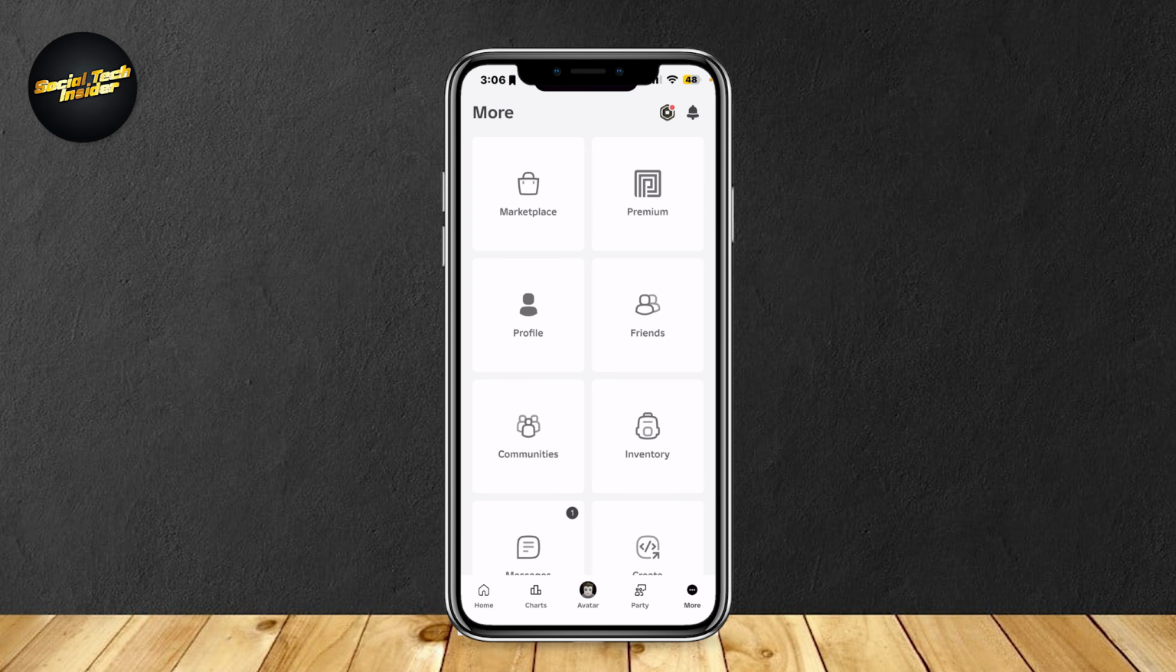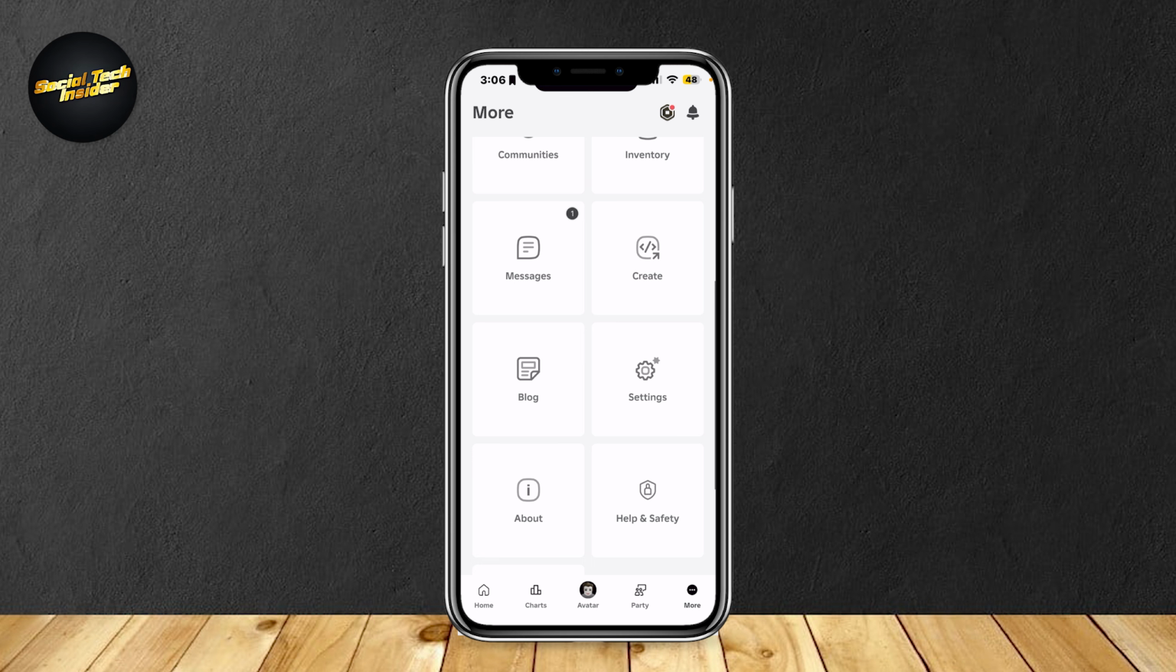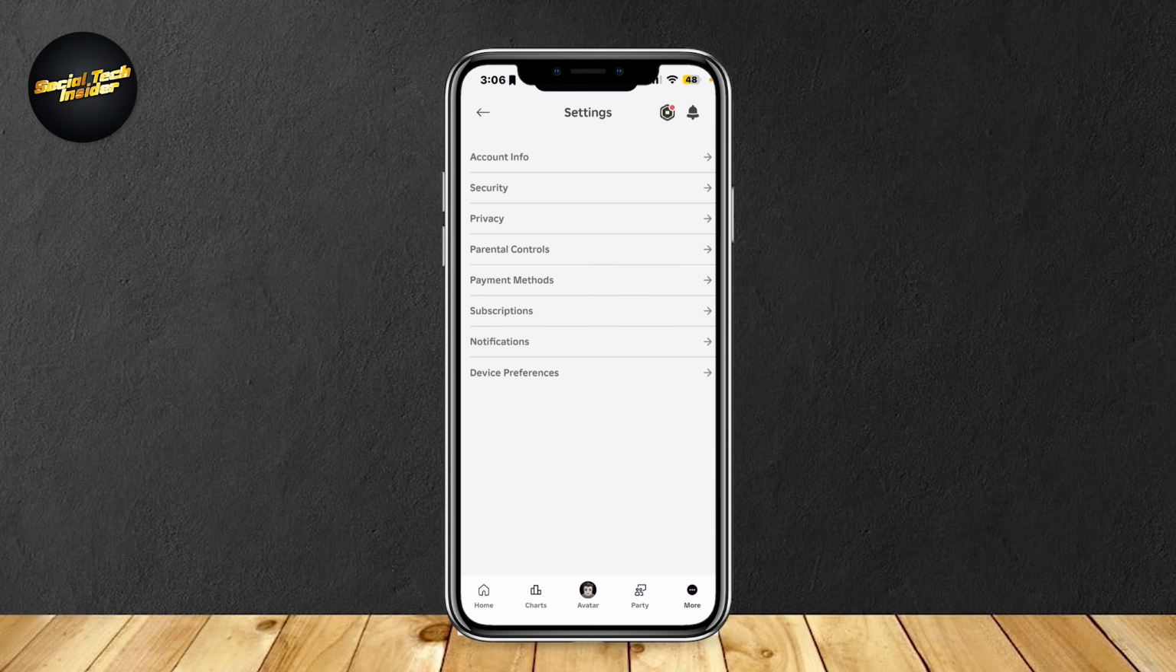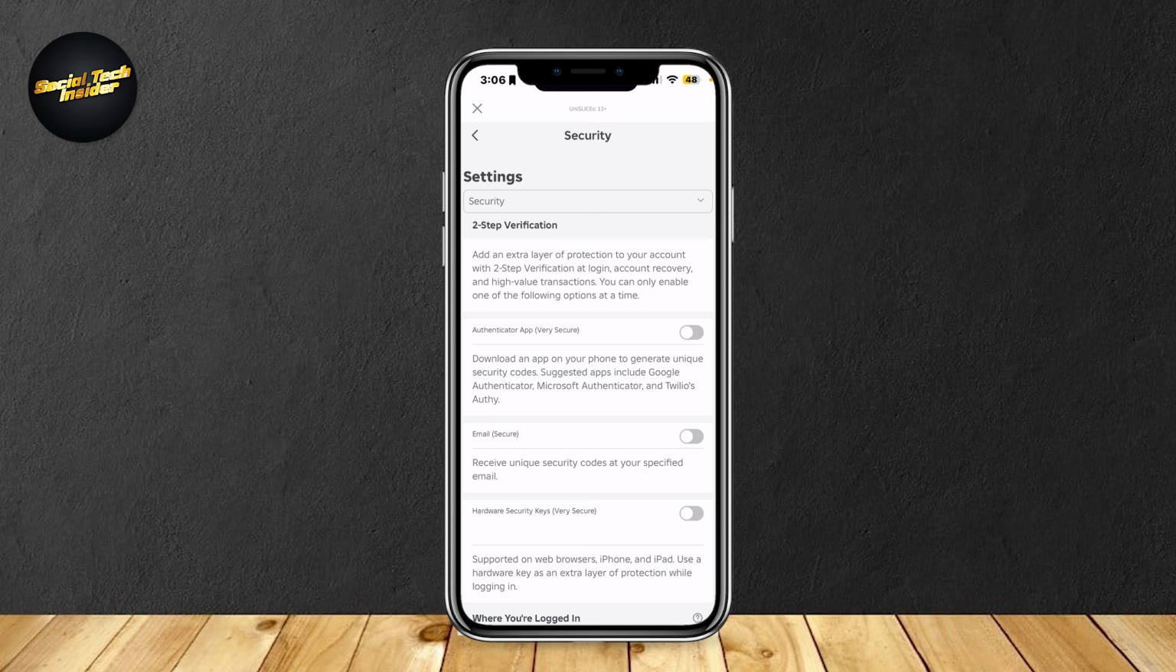So tap on more at the bottom right. By the way, you can do this on your PC if you follow the right steps. Now tap on settings and then tap on security. This is basically what keeps your account secure. Your 2FA or authenticator app is located here.